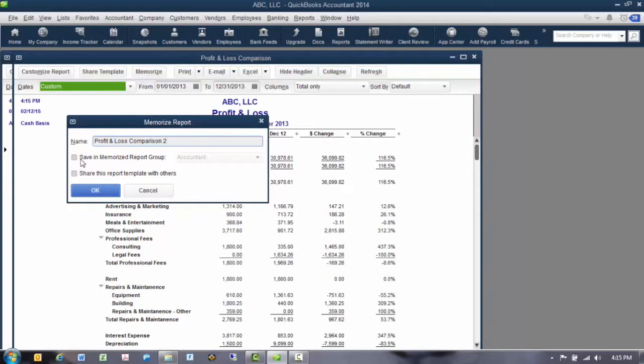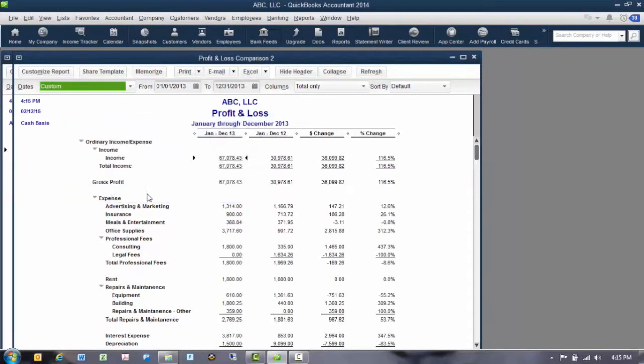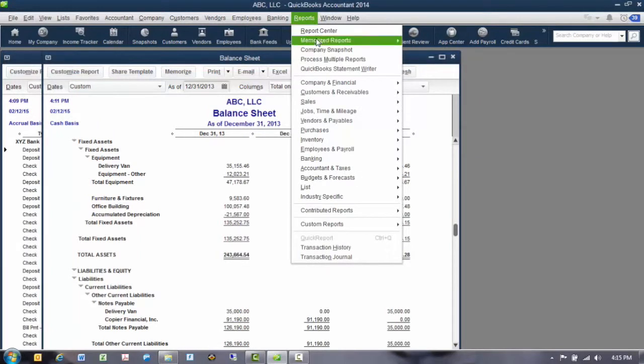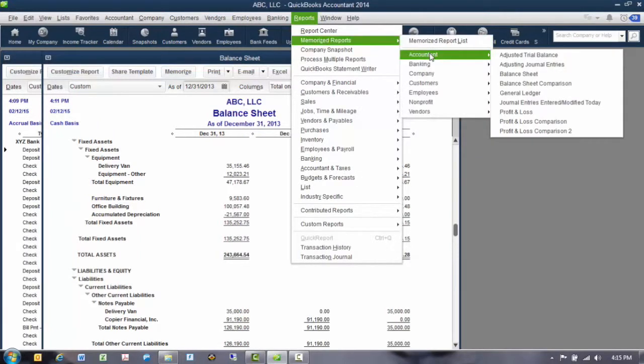And again, we can pick where we'd like to save it. So we're going to save it under Memorized Reports and under the subgroup Accountant. Click on OK. And close out of it. Back up here to our reports, Memorized Reports, over and down to Accountant. And now at the bottom, you can see you have two memorized reports with slightly different criteria.